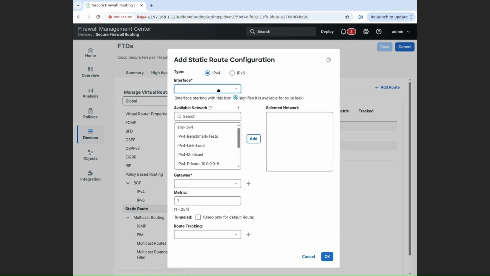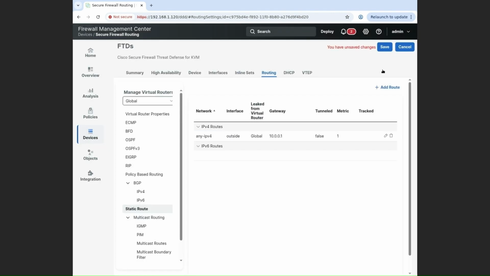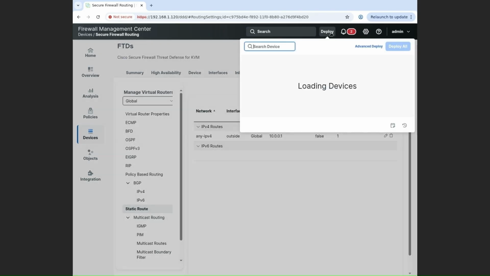The interface will be the outside interface. This is the destination network that they're referring to. So any IP address, quad 0, should be sending its traffic to my home router, which is 10.0.0.1. We use a metric of 1. That's good. Click OK. Click Save. Then we need to deploy the change.